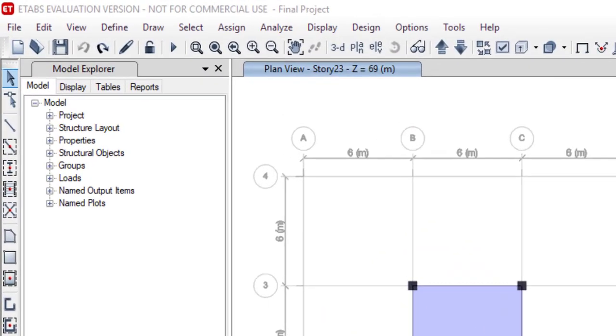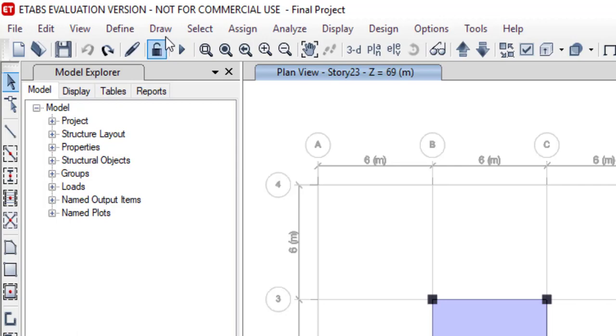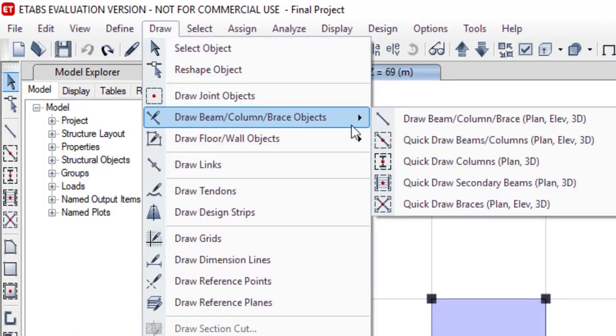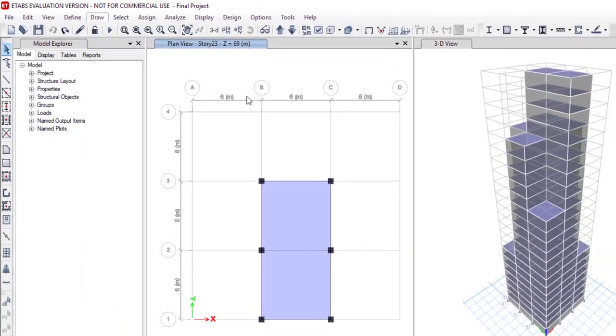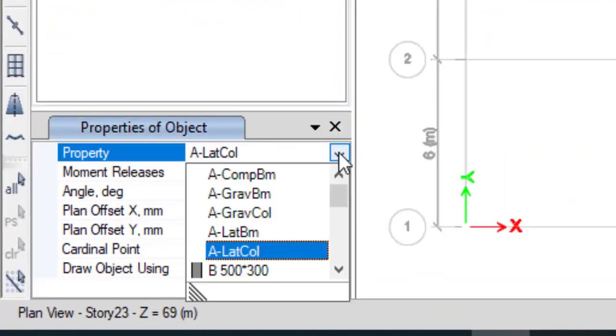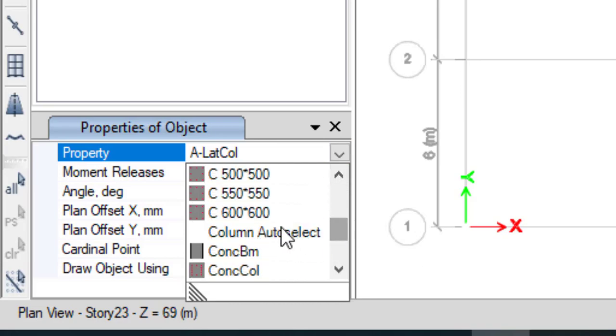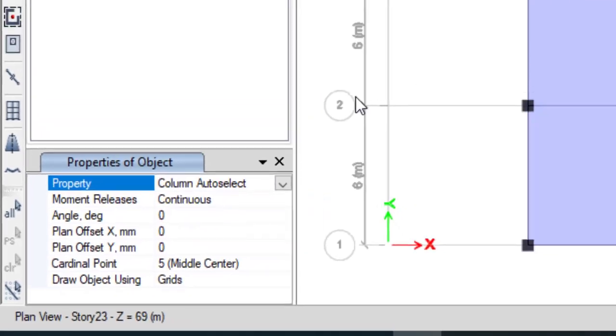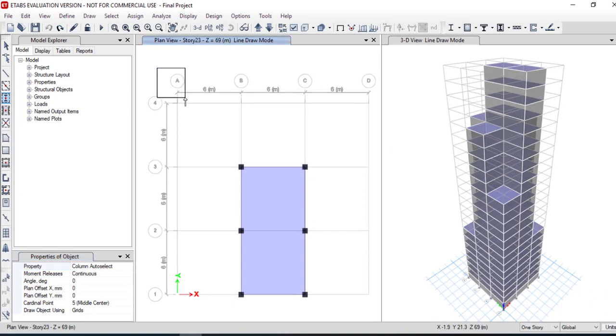Now we will move to the draw menu, and in the draw menu we will select quick draw columns. After that, from here we will change the property of column to auto select. Then we will draw a column on the grid. Here you can see that a column has been drawn. So by this option I have already drawn the columns where we required.